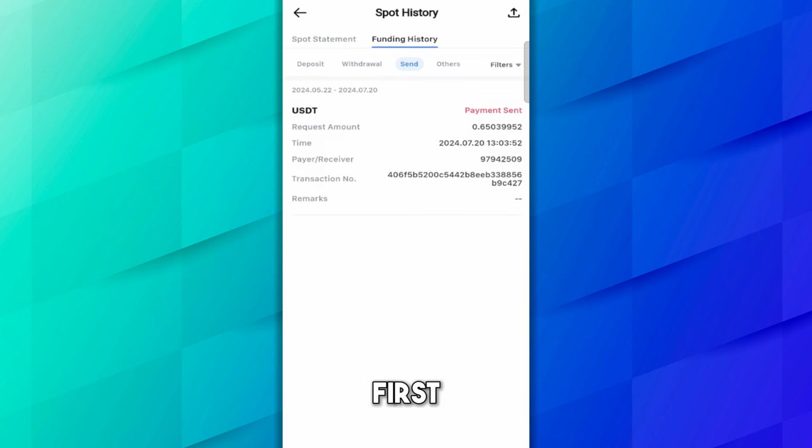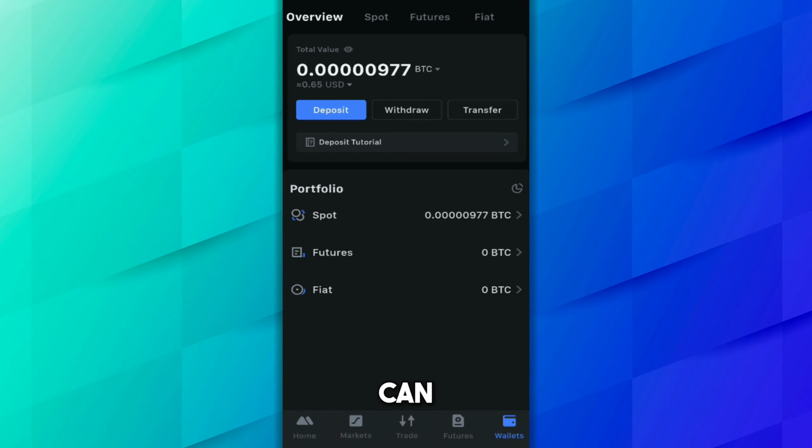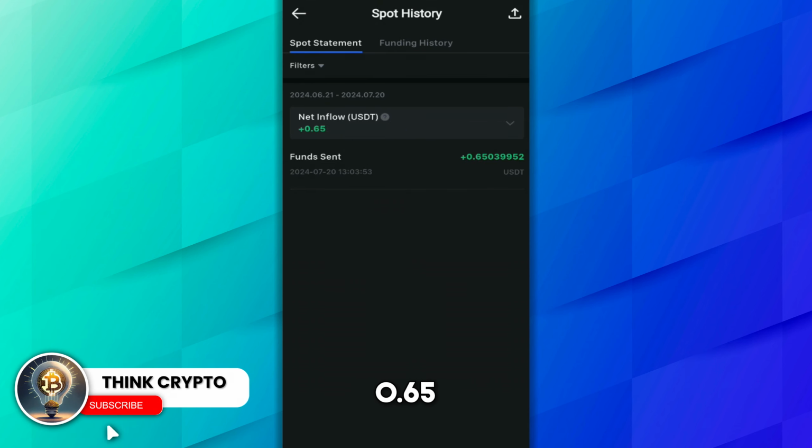Now go to the first account to verify that we really have received these funds in less than a nanosecond. I have opened my first account, clicked on wallets, and here you can see we have received exactly 0.65 USDT in our account. If you want to see the history, click on the spot history button, and here you can see funds sent. So 0.65 USDT has been added to our account.